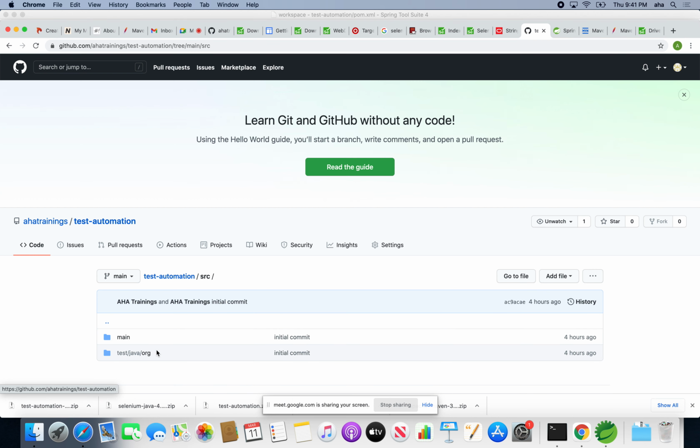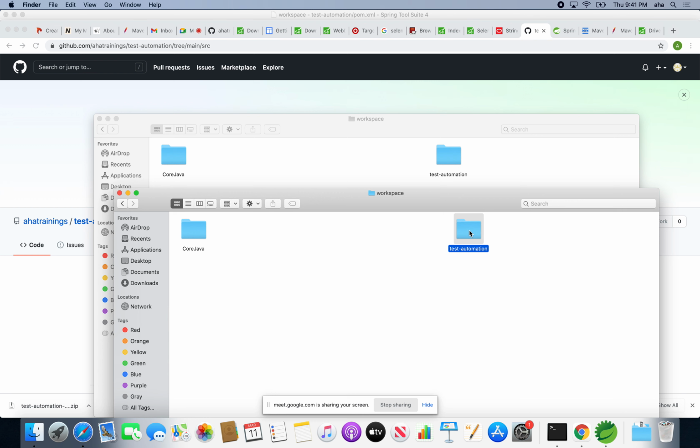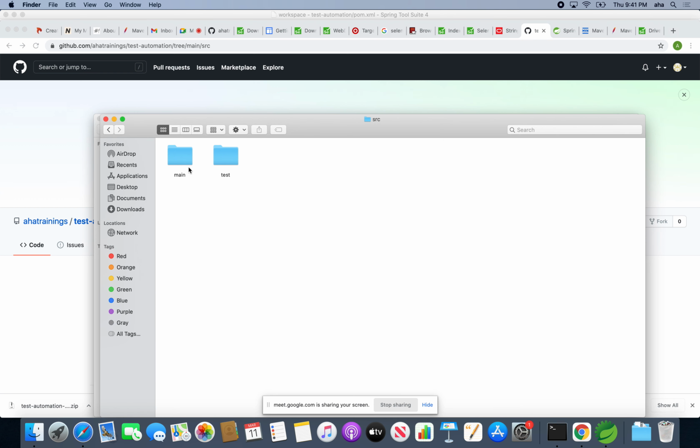When we go to our source folder, we have two things here: main and test. Under main, I have Java and resources. Under test, I have Java again. That means I have a Java folder in both main and test.